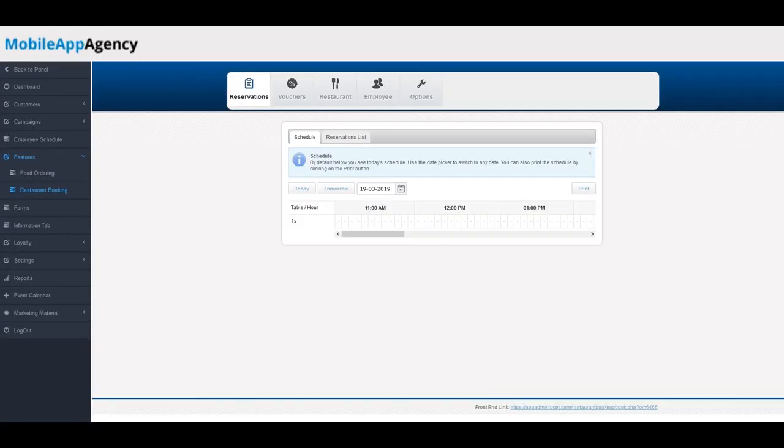Hey guys, today we're going to take a look at the restaurant booking feature and how we set it up and how it works. So you turn it on, obviously, in the back office first. Come to your features tab and you'll see it right here, restaurant booking.